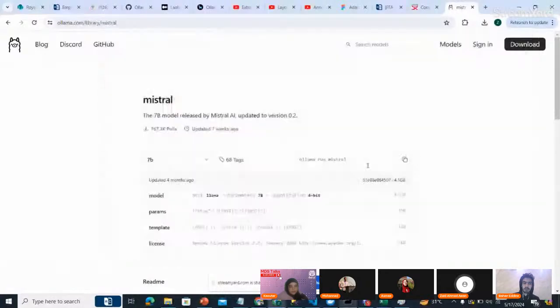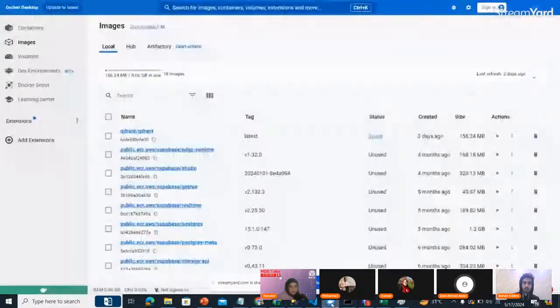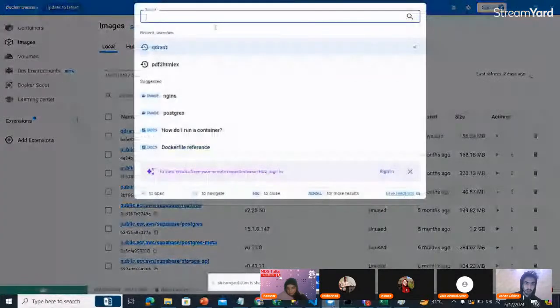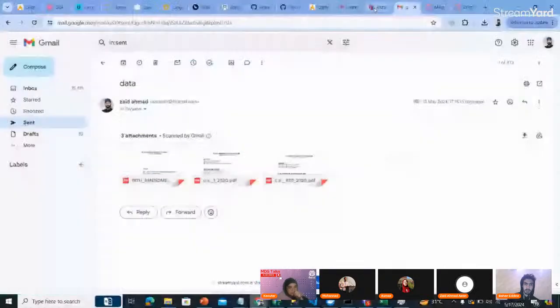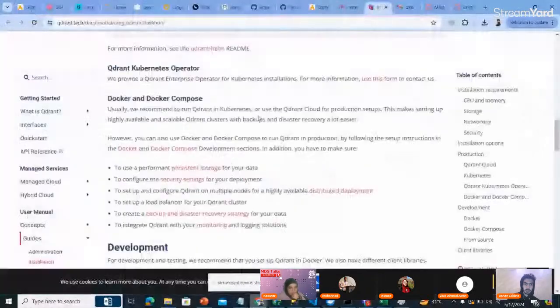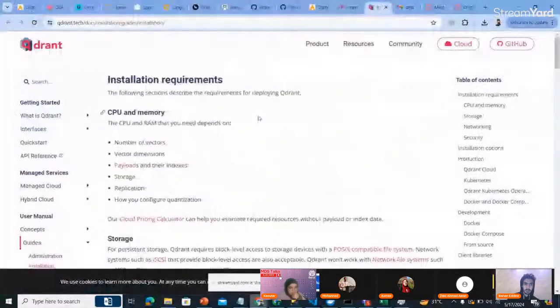And the second thing you can do is, you need to install Docker Desktop. If you have Docker Desktop, go to Docker Desktop and search the image for Qdrant. Let me show you what Qdrant is. Qdrant is nothing but an open source vector database. You can install this open source vector database by following these commands.